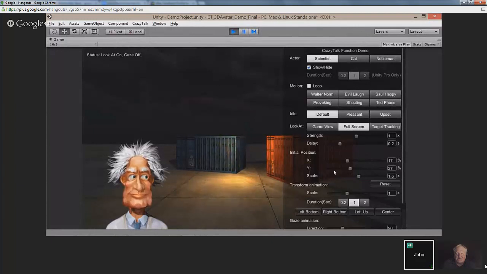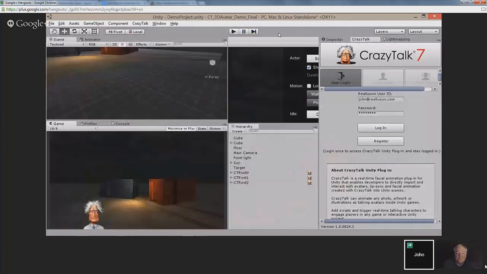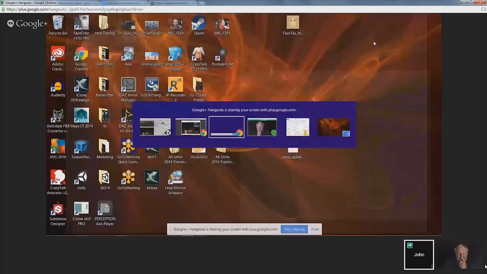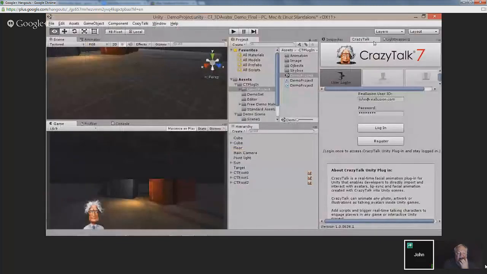So whenever you bring an avatar into Unity, I'll show you the method for how that works. This is an element of the real-time performance that you can experience here, but the whole layout of the system begins inside Crazy Talk, and we end up here managing everything inside Unity. So let me switch over to Crazy Talk here, and this will be Crazy Talk 7.